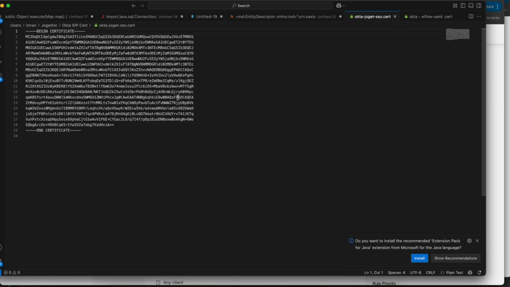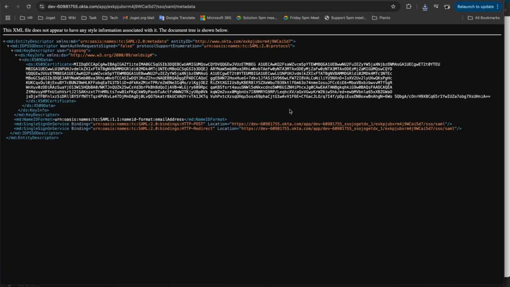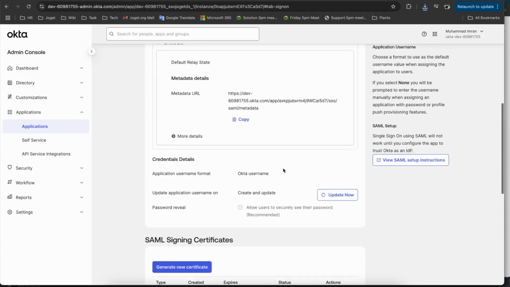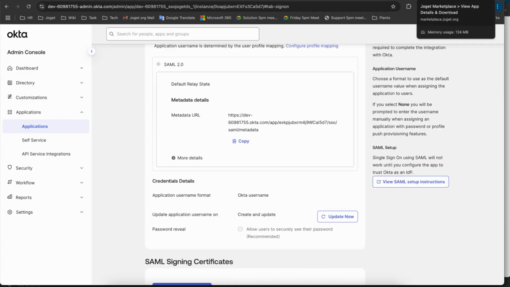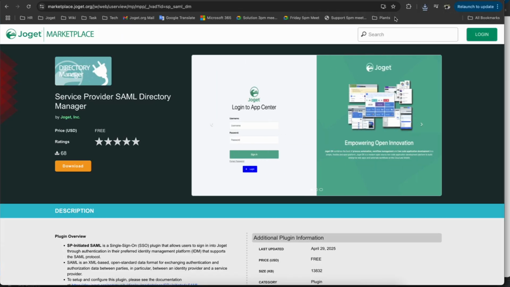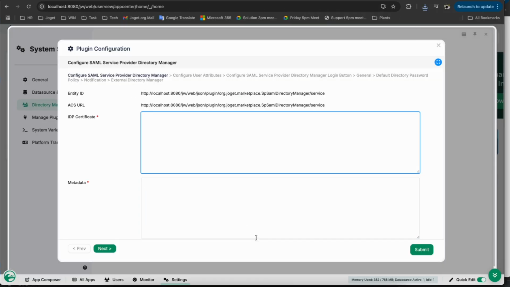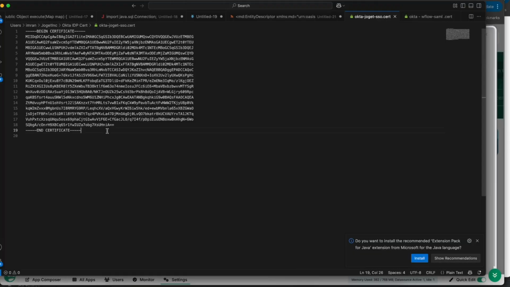So that's the cert here. So now we have the cert and we have the metadata down here. So let's go now. We are pretty much done at Okta side. So let's go to Joget. So now we need the IDP cert, which is this guy.